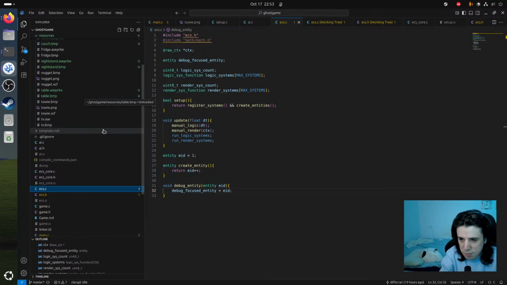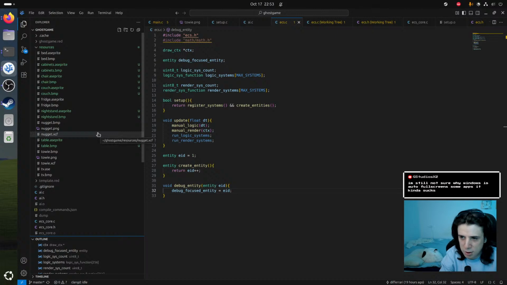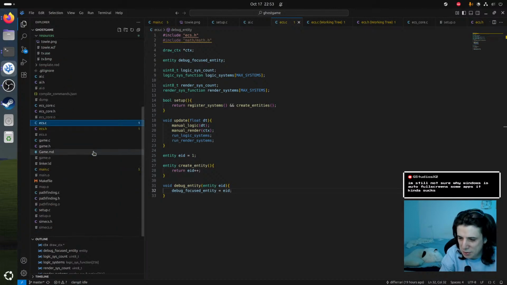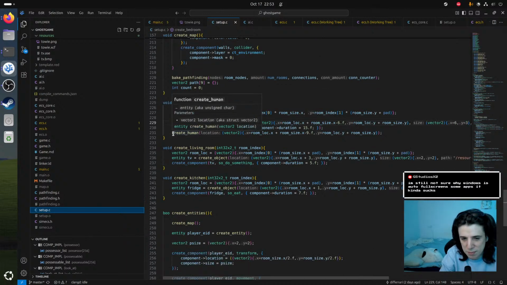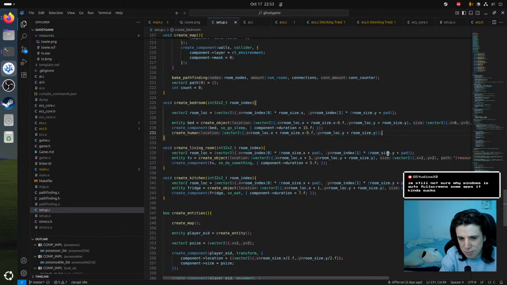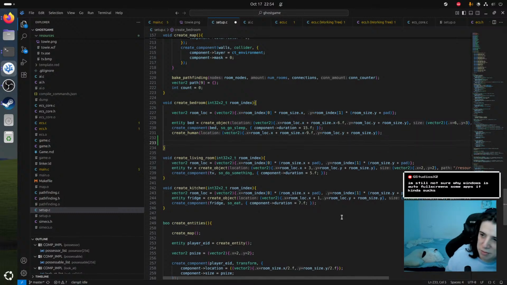It uses BMP images somehow. Wait, Windows auto full screens some apps? What is that? What's going on? Wait, some apps, not all of them? That's even scarier, I feel like. I don't know. It's Windows though, what do you expect?